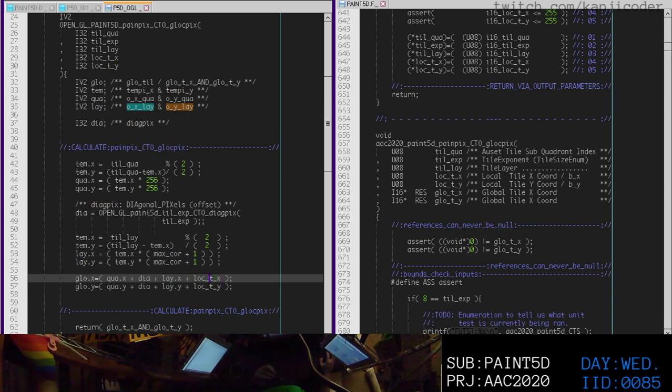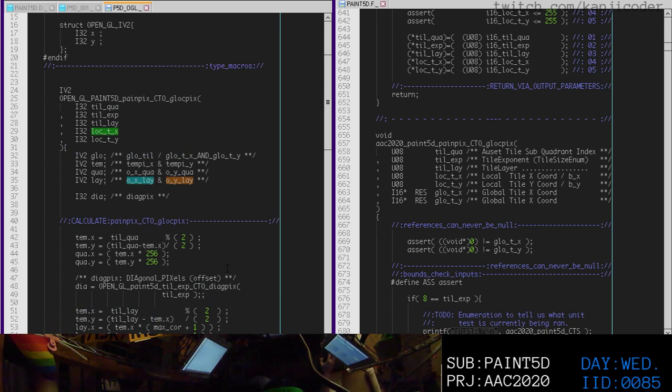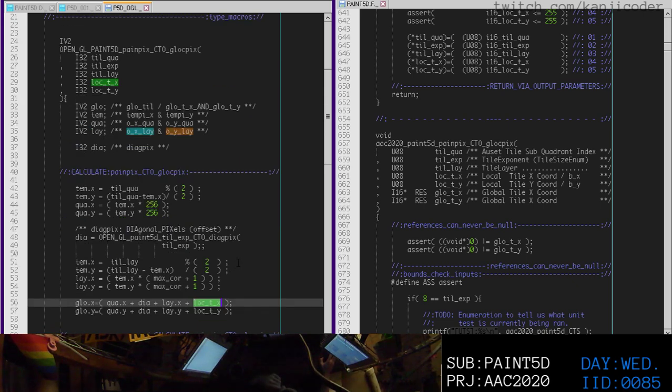Okay, lock tx, lock ty, those are inputs. Now the thing is, do we want this as lock tx, lock ty, or do we want it as an IVEC2 called lock? IVEC2 kind of would make sense, but however, we want the function to kind of resemble what it's based on as much as possible.